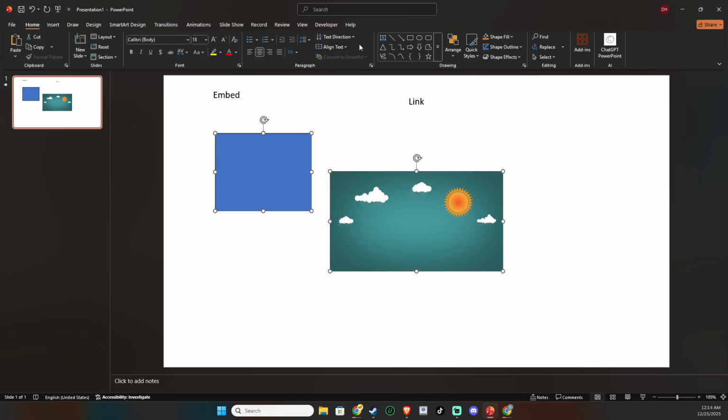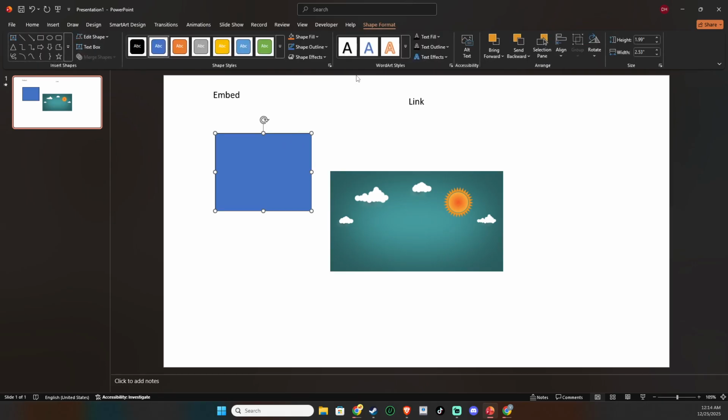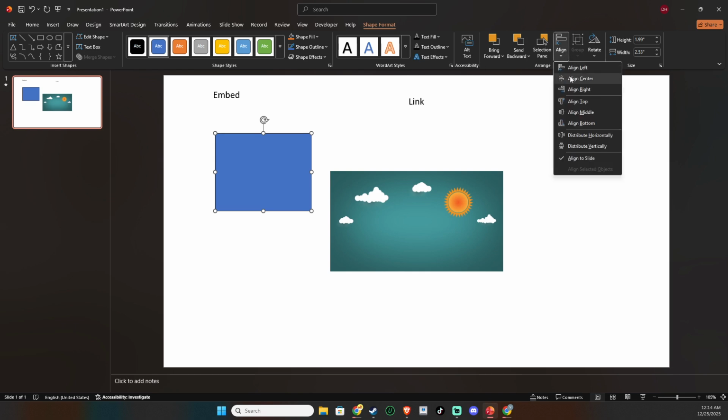That's all there is to it. Select your items, pick the anchor, open the Align menu in Shape Format or Picture Format, and apply the alignment you need. Your layouts will look cleaner, more professional, and a whole lot faster to build.